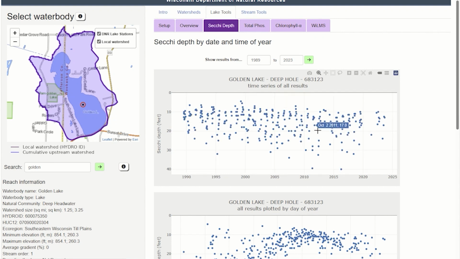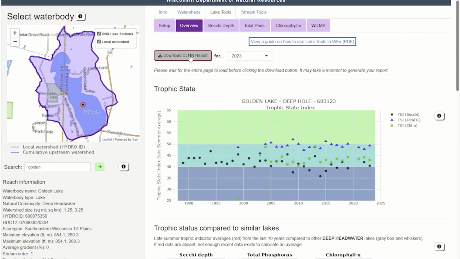Now let's go back to the downloadable CLMN report on the Overview tab. You can click on the Download CLMN Report button to get a PDF version that compiles all of the graphs and tables for you into one simple document and provides some interpretation of the data. This PDF file can easily be shared with others or printed. Selecting the current year in the drop-down box will compile all of that year's data and also create graphs that compare all years of data on your lake.